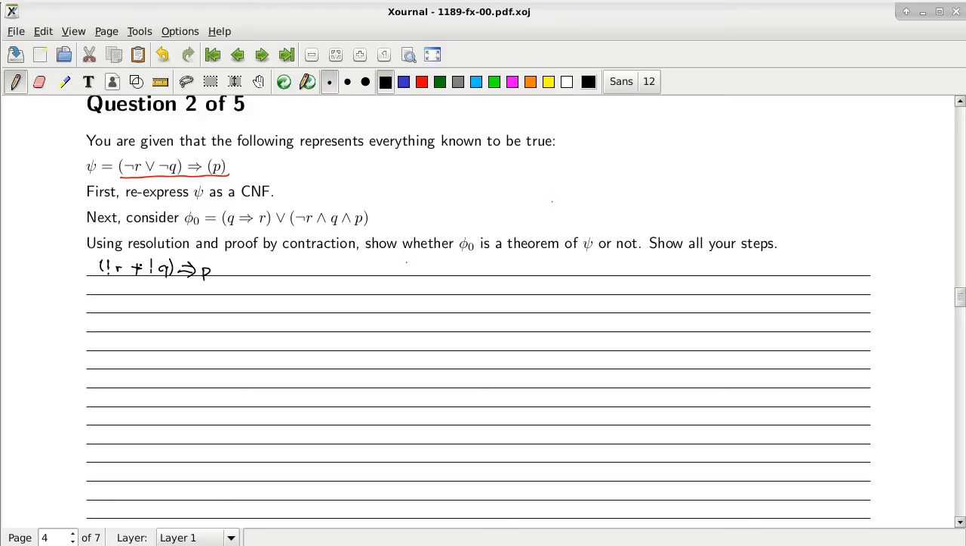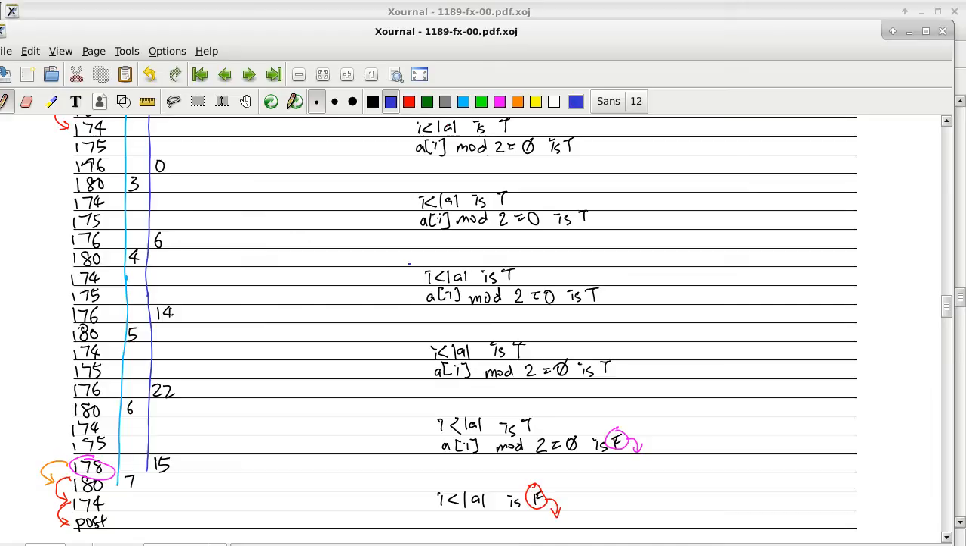So the first thing we need to do is to get rid of the implication. So we basically say this is the negation of not R or not P, not Q, and then the whole thing or the non-negative version of P.